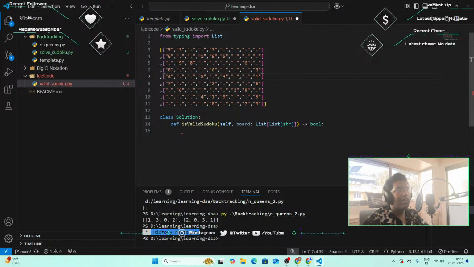So if we iterate through each array, we can check whether there are any duplicates in the array, right? Which is not empty, which is not a dot, by the way. We could do that. But how do we check vertically? Like, how do we check each column?